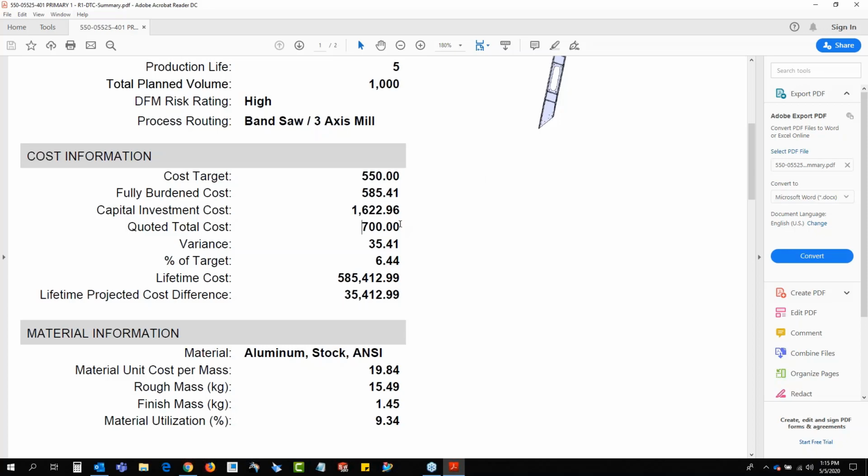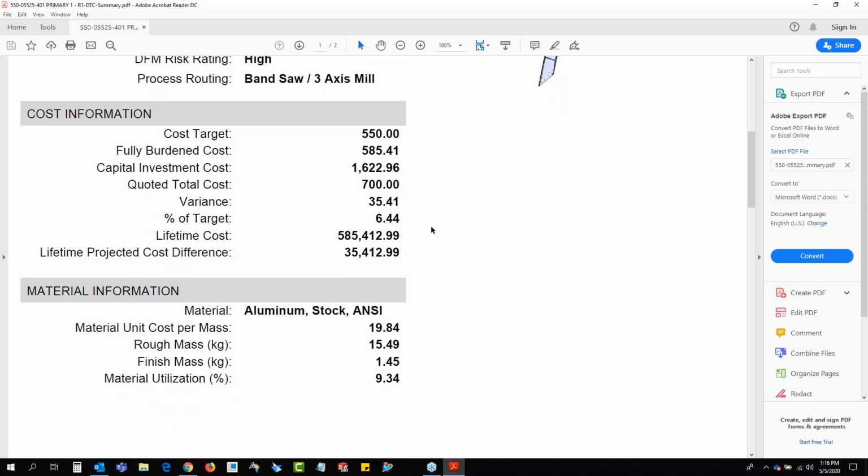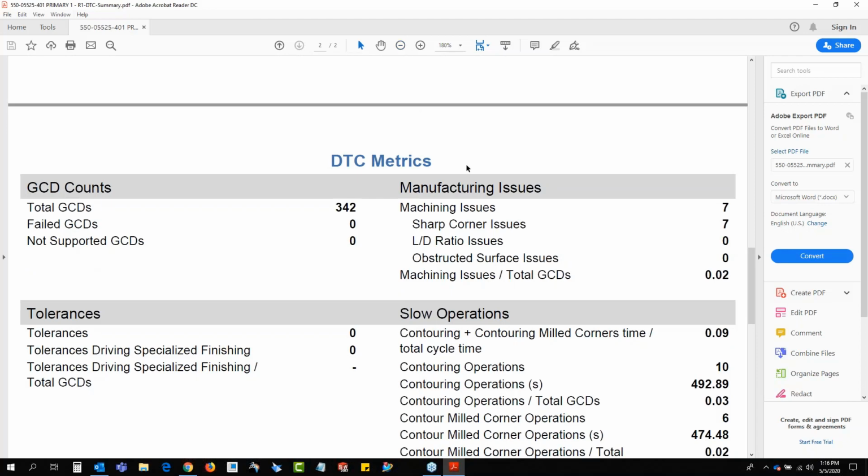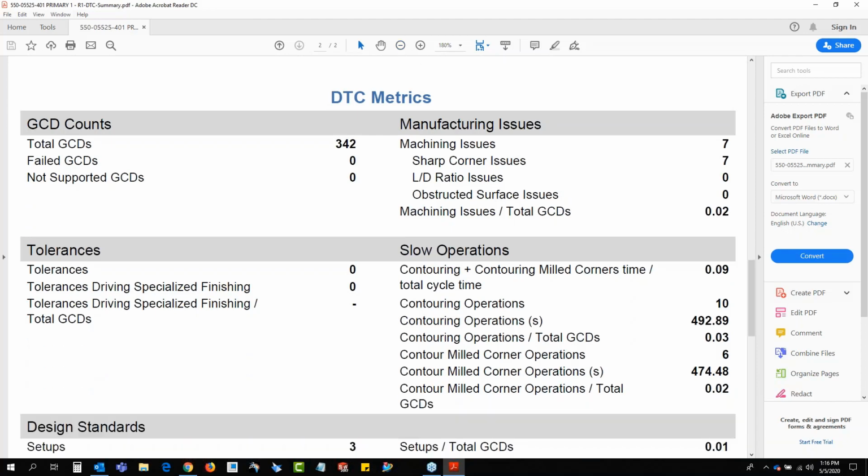So there's obviously some cost reduction work that's required to drive this down in terms of aligning with targets, but also, I probably want to gather some details to have a good discussion with the supplier in terms of the results of the current quote that's coming. I can see that over the life of this part, it's close to $600,000 spend on it. But really the key information that I want to take a look at here is the information that's leading to that part being flagged as a high risk from a DFM standpoint.